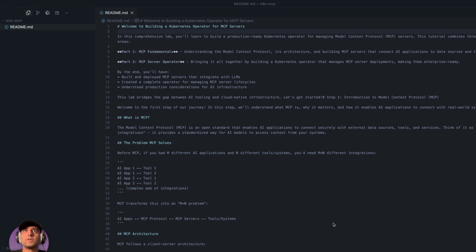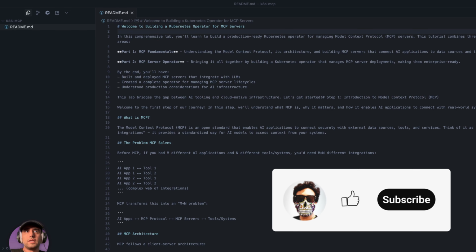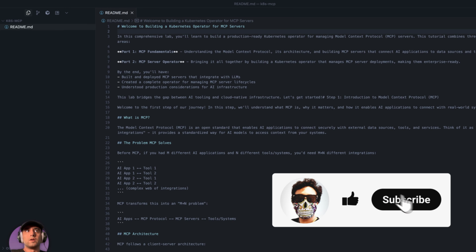In this tutorial, we're going to build a Kubernetes operator for managing MCP servers. Before I dive deep into the details, I need to clear some basics. First, we need to talk about the MCP product, its architecture, and basically understand what problem it solves. Why do AI applications use MCP servers to connect to their data sources and tools? Then we're going to look at the MCP server operator that aims to automate the lifecycle of our MCP servers.